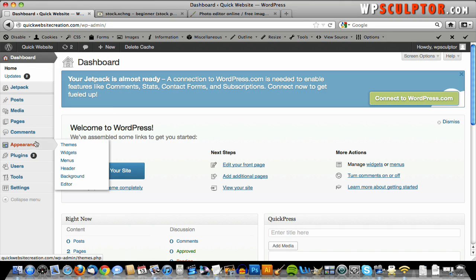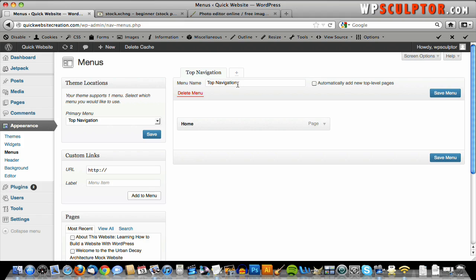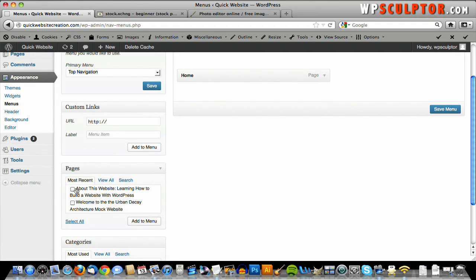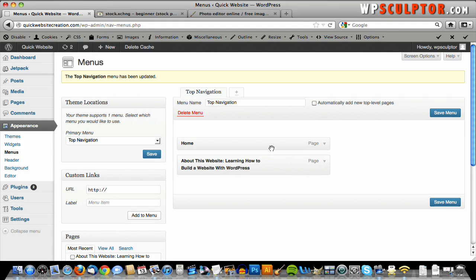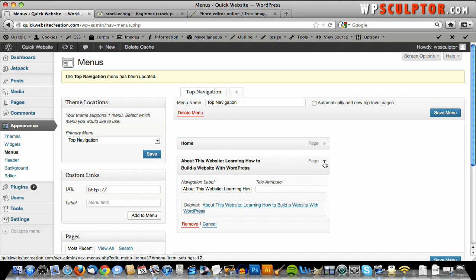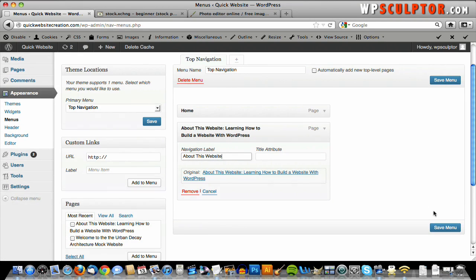And we're going to go to Appearance, Menus, and the top navigation menu is the only menu we've created. So that's selected, and then we're going to go and we're going to check the page, the About page that we just created, and add to menu. Now if we save it, that menu item is going to be added, but it's going to have this really long title on the menu bar, which we don't want. So we're going to click there and change this to just say About this website, and we're going to take off the colon. And then we're going to save menu.